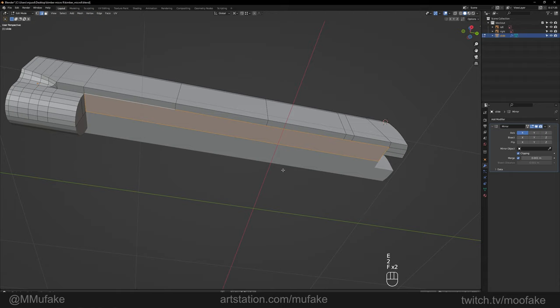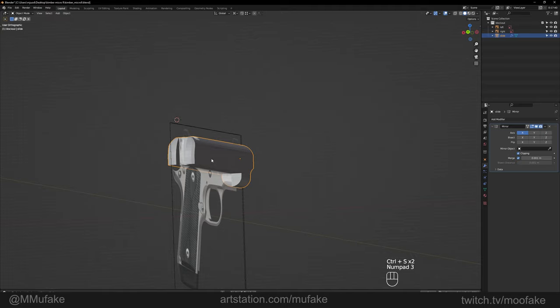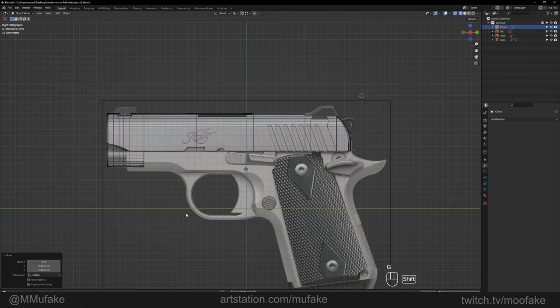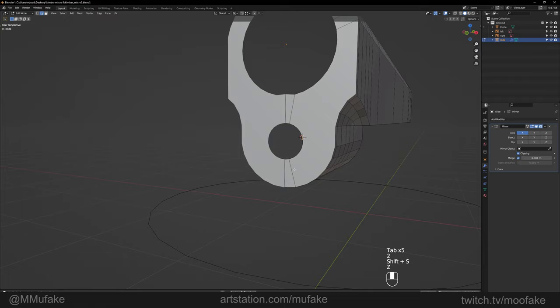Okay, so the basic blockout shape for the slide is done. Now we can move to the frame. Yeah, 26 should be fine. I will move this to the midpoint of the circle here.